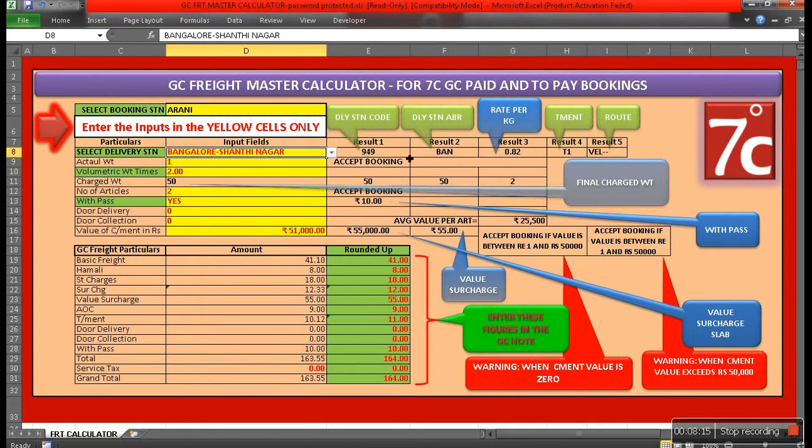This is how this information, results 1, 2, 3, 4 and 5, will show you what details you have got to enter in the GC note. The first part is the station code. Bangalore station code will be 949 and the delivery station abbreviation is BAN. The rate is 82 paisa. It involves T1, that is, one transshipment is involved, and the booking station has to send the material to Vellore, and Vellore will in turn send the material to Bangalore. So this will be clear with the help of this guide.